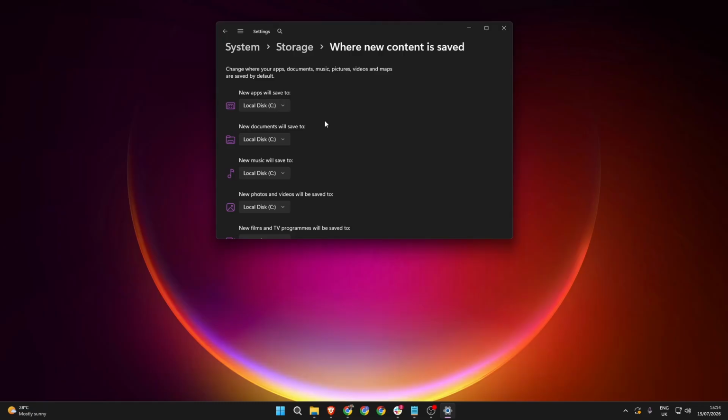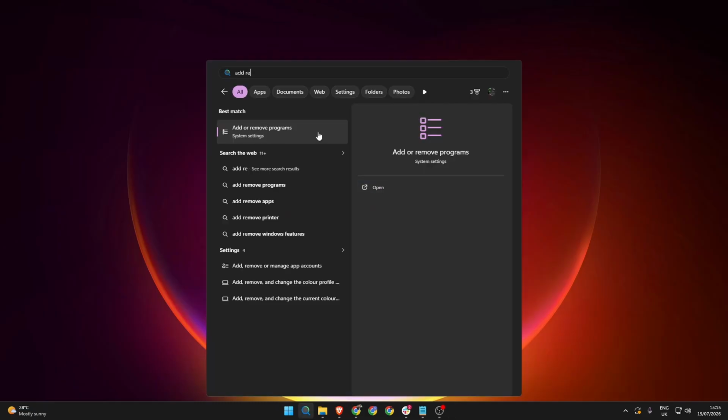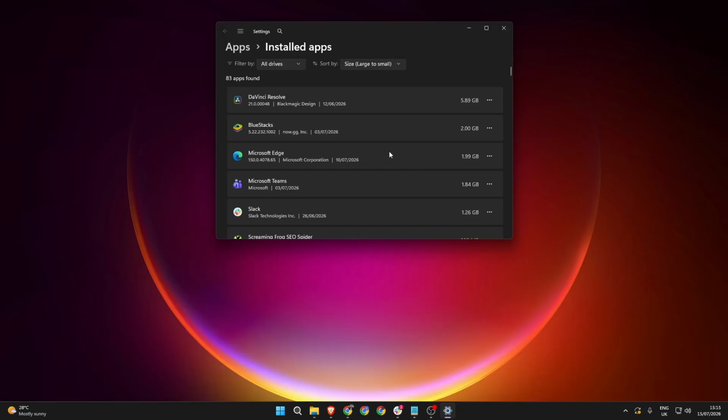However, if you'd like to move an application that you've already installed on your computer, go to the search bar again and search for add or remove programs, and then find the application that you wish to move. So let's say that we want to move Microsoft Teams. You click the three dots to the right, and then you select this grayed out move button. It's grayed out for me because I don't have another drive, as I explained earlier. But if you have another drive that's usable, this won't be grayed out.